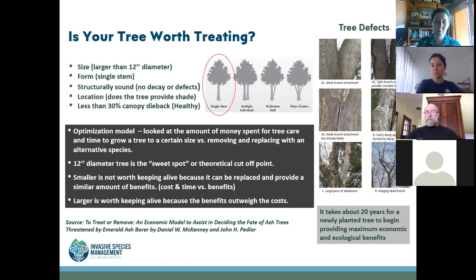Another thing to keep in mind is that it takes roughly 20 years for a newly planted tree to provide maximum economic and ecological benefits. So it's important when you're deciding this to really look at the value larger trees can provide and then determine if the tree is worth the investment.